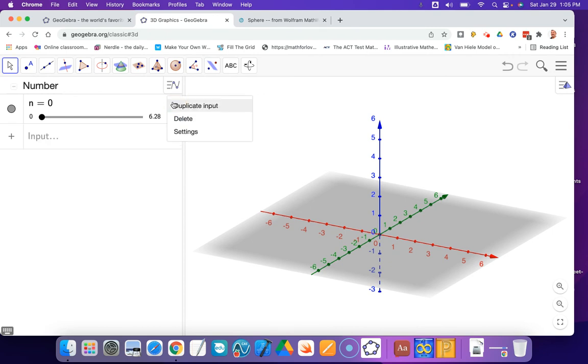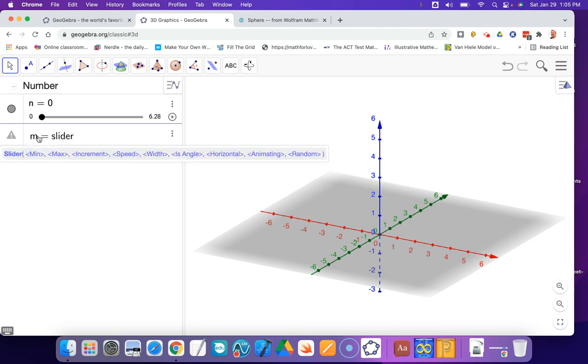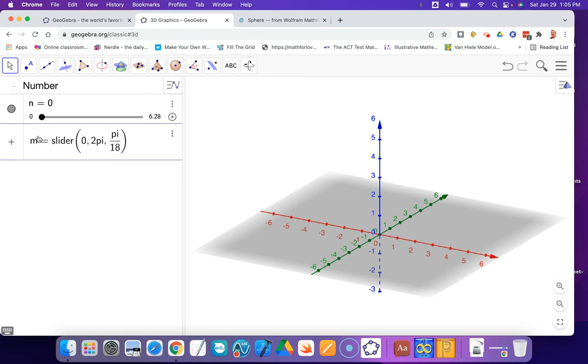Let me try that again. It's no longer there. I used to be able to duplicate the input, and it's not showing up. It's just showing up as the number value, not the slider. So I will go M equals slider, and I'll go 0 to 2 pi to pi over 180.